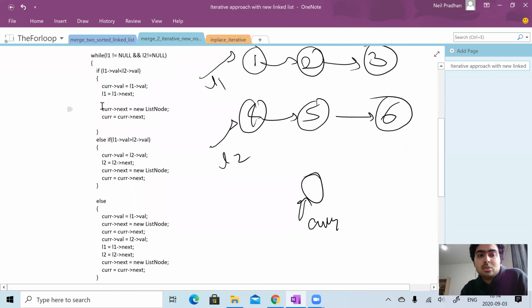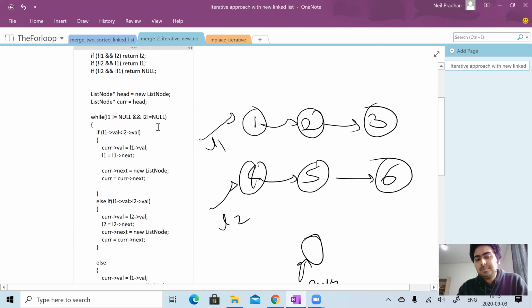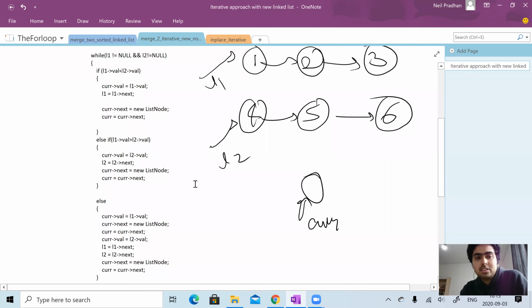Very good. So now, loop until L1 is null and L2 is null. We have the and case here because either of the two will become null, and when it becomes null, the while loop will not continue. So let us try to solve this one.